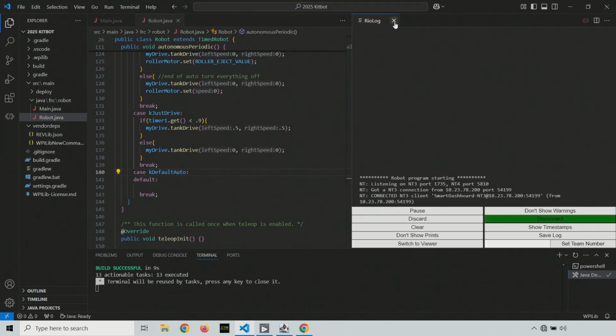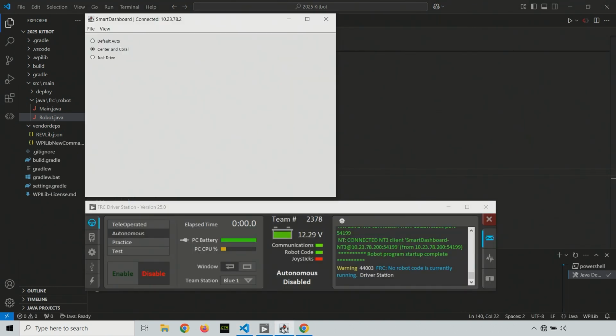All right, looks good. Let's load up our driver station. Now here on the dashboard, look at our smart dashboard. We have default auto, we have center and coral, and we have just drive now. So that's perfect, that worked. I'm gonna select just drive, make sure I'm in autonomous, and then we're gonna run this one.